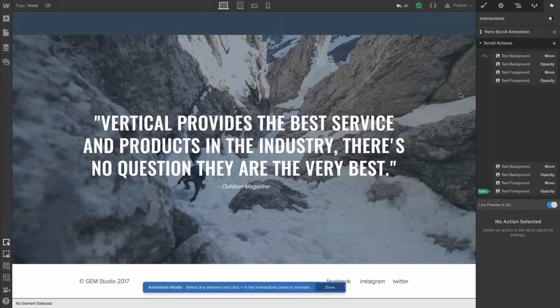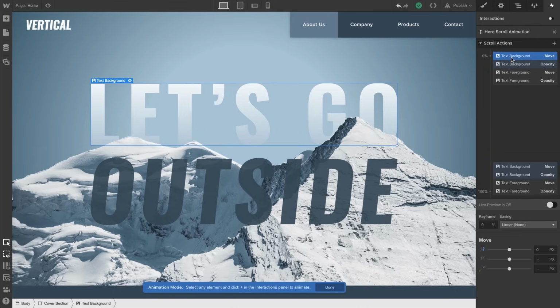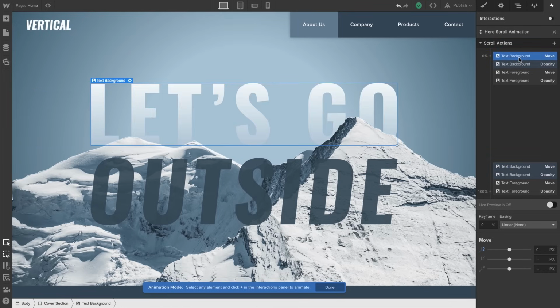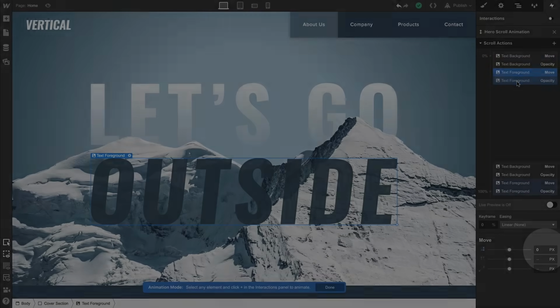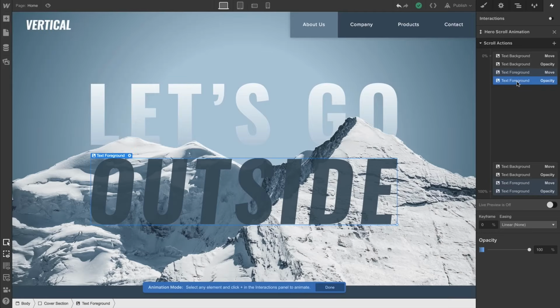If we hover over the 0% indication, we'll see that all four of these points are at 0%. Same thing at 100%. So when we're at 0%, there are two keyframes, or actions, set for text background, and we have two more set for text foreground. This animation is simply achieved by setting our starting points up here and our ending points down here. At 0%, this element should basically show up where it is. Same thing on the text foreground. Move 0 pixels left or right and make sure the opacity is at 100%. That's what's happening at the top of the page. That's our first set of actions, our starting keyframes.